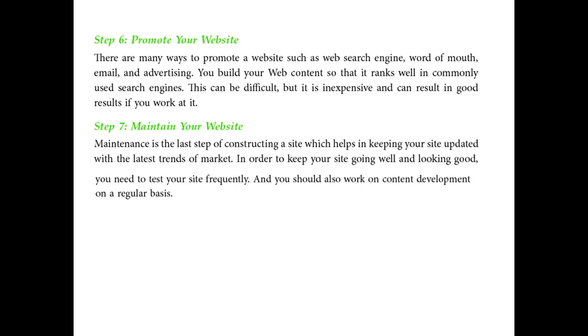That means maintenance is the last step of constructing a site, which helps in keeping your website updated with the latest trend of the market. In order to keep your site going well and looking good, you need to test your site frequently. And you should also work on the content development on a regular basis.